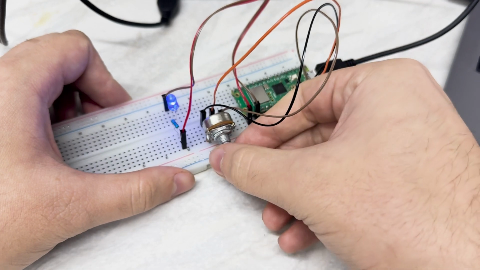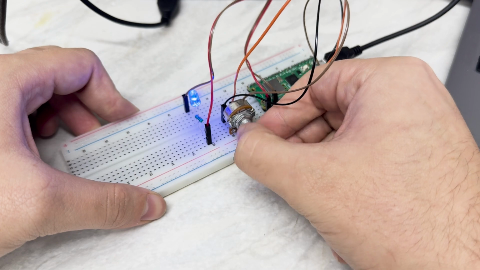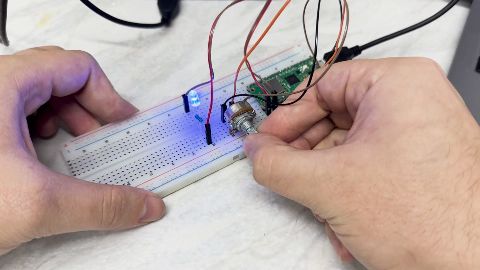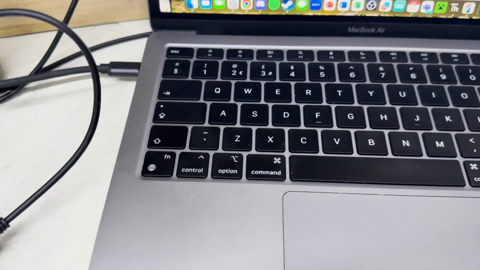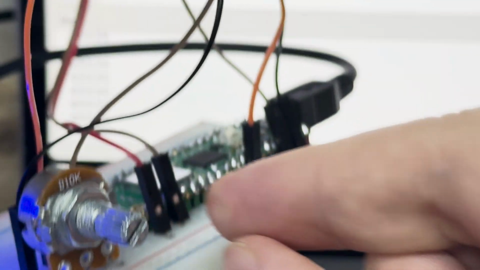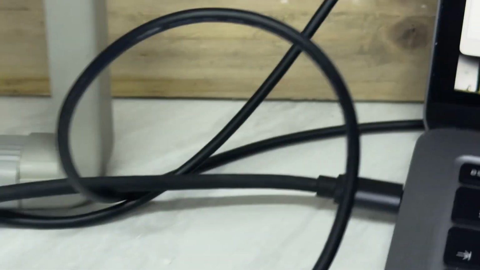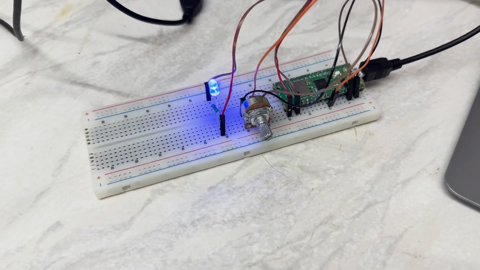And there we go, there we have it. A dimmable LED using PWM control. So as I turn the potentiometer, the LED brightness varies just like that, using PWM control. And you can see on the console display here that the value changes. If I turn this up all the way, so now that can't go up anymore, the value is 2 to the power of 16 minus 1. That's approximately 65,535.